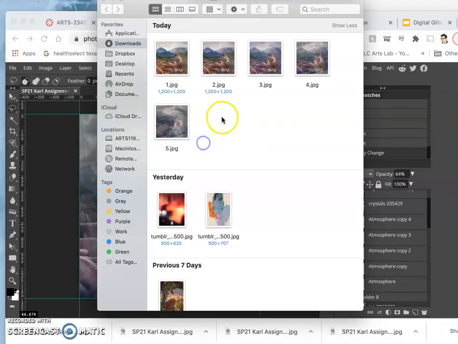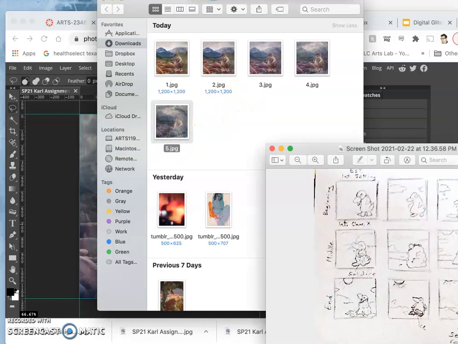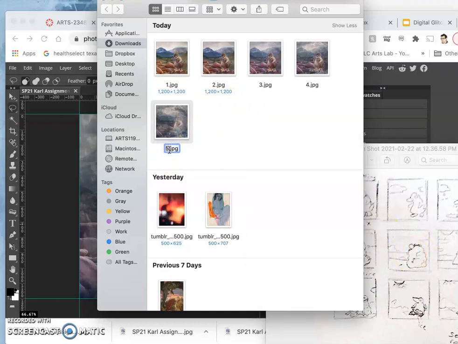number 5. Oh, not number 5, because I'm not quite to where my sketch is yet. So I'm going to call this instead 4B. It's an in-between between 4 and 5.